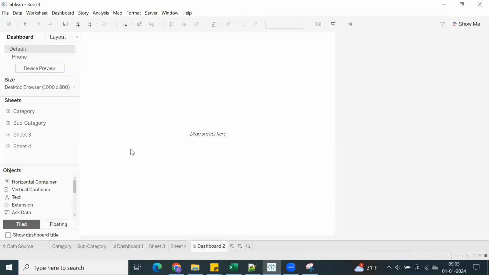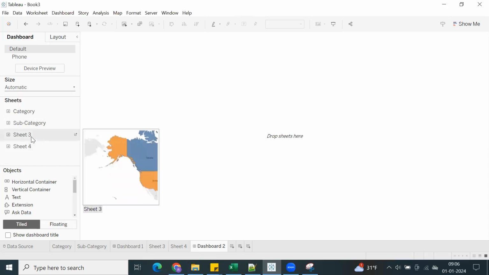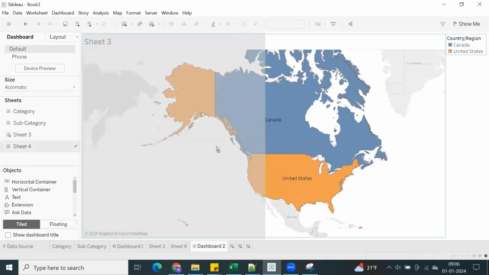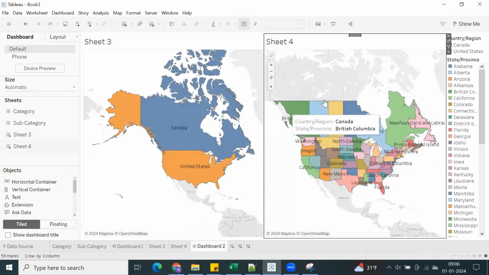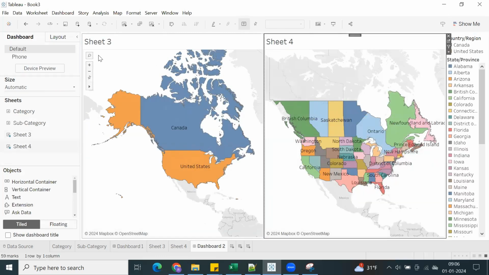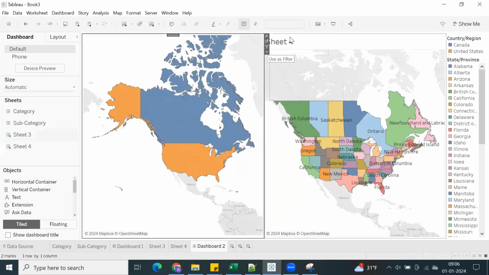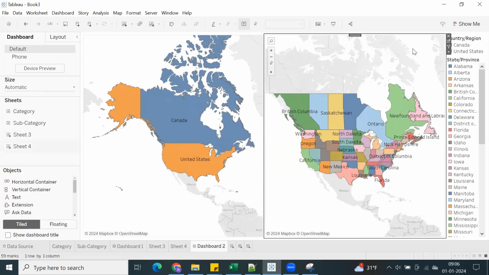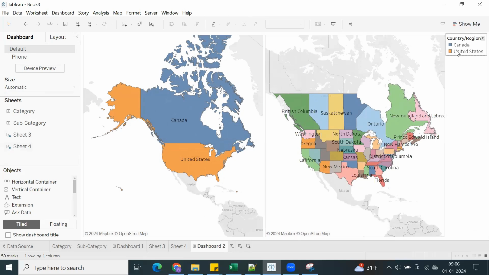Let me create another dashboard. So it's coming up here. There is an option called size. You can use automatic, full screen, or you can make use of other options like fixed size. Now I can drop country and I can drop another sheet with states. So you can add multiple, n number of worksheets into a dashboard.